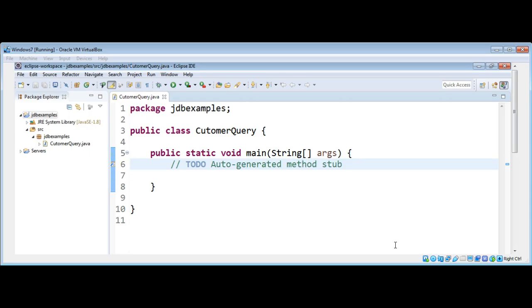In this video, we will learn how to query the database and return all of the customers in the database that we created in our other video.